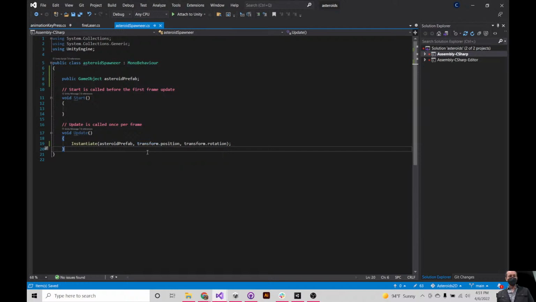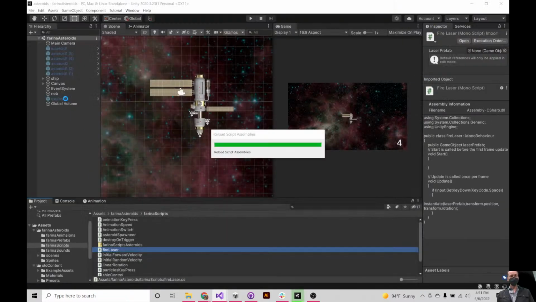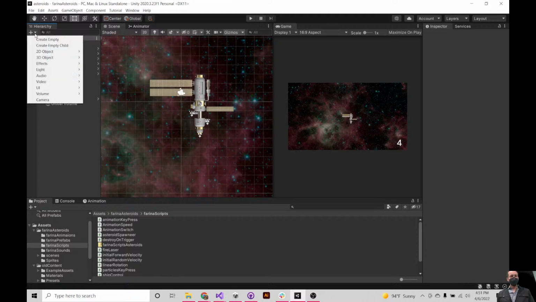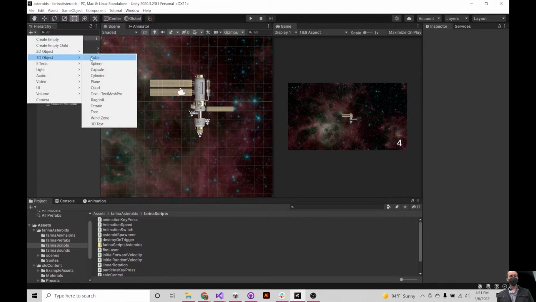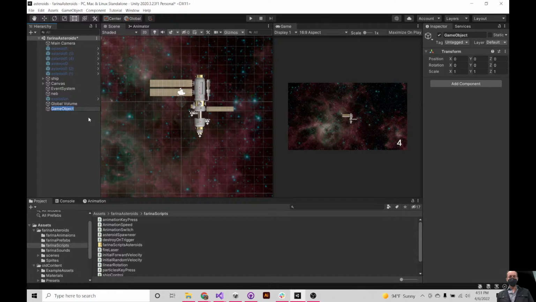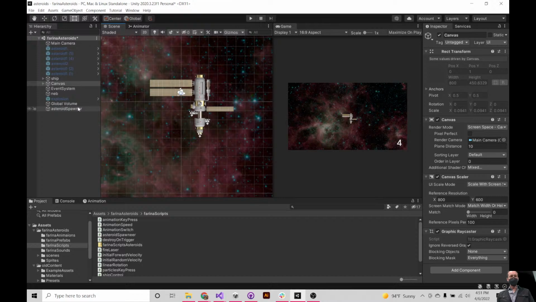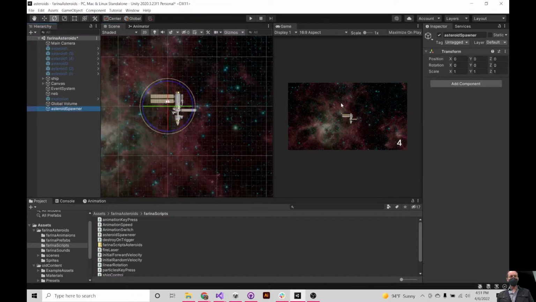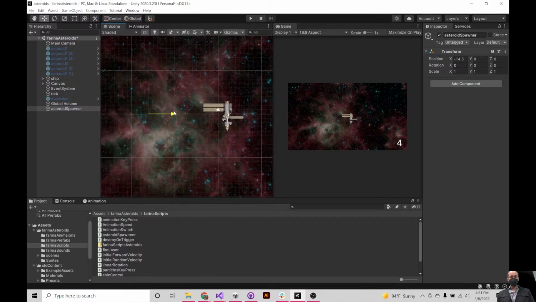And let's test it. Here, I'm going to make a new 3D object, just empty. Asteroid spawner. And I'm going to move it just over to the side a little bit so it's not directly on top of my ship right now. And let's provide our asteroid spawner script.